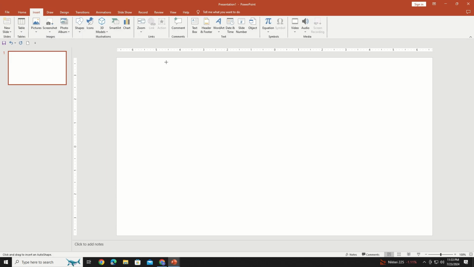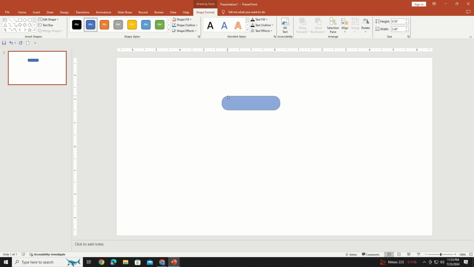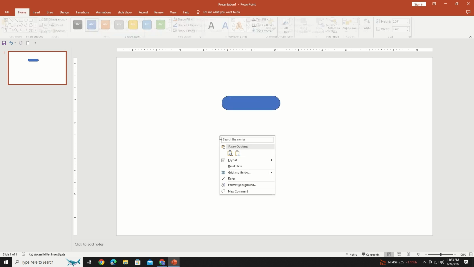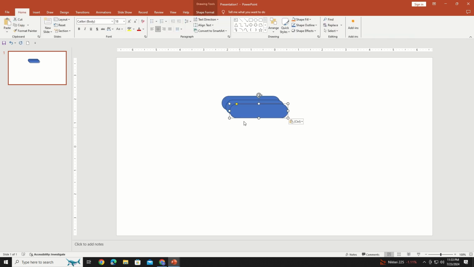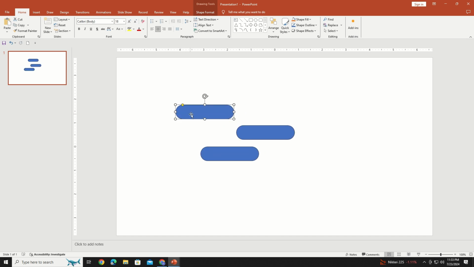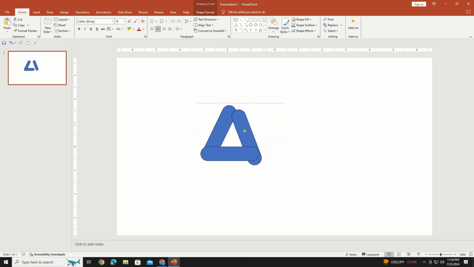Alright, firstly go to insert and add a rounded cornered rectangle and adjust it like this. Decrease its radius and copy it and paste it 3 times. Rotate one of them and place it like this. Rotate the other as well. Place it like this right here.